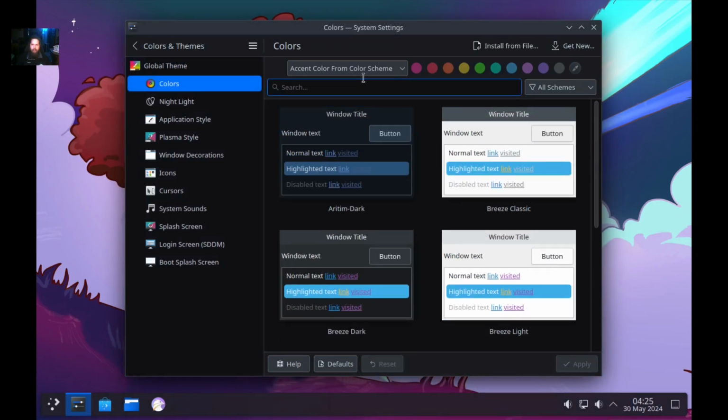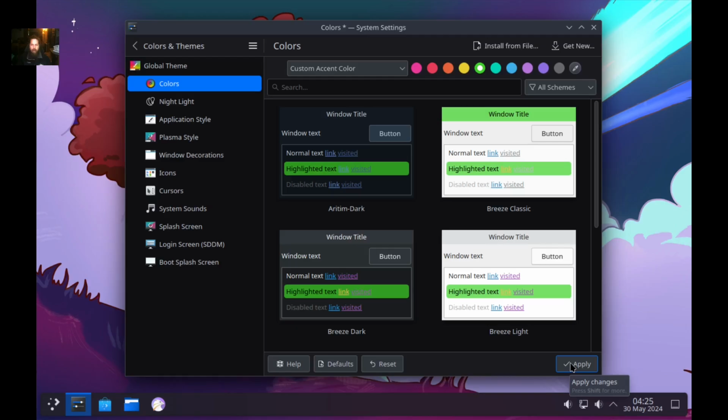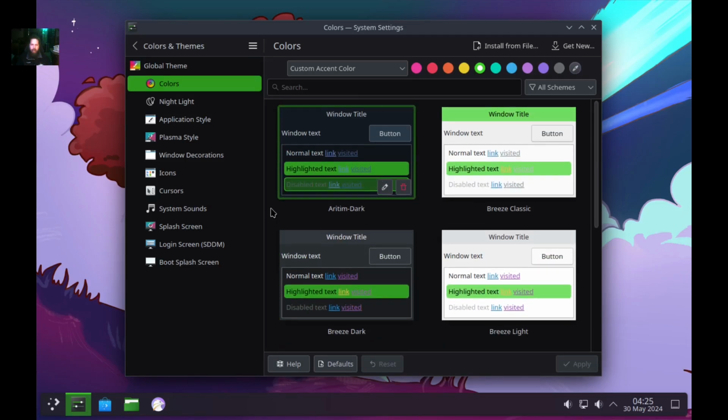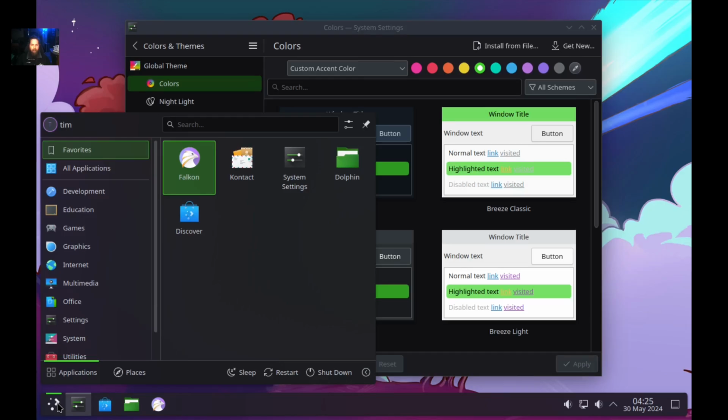And if you notice up here at the top, you can either get accent color from your color scheme, or you can specify your own accent color, which I'm a fan of green, so I'm going to go ahead and set a green accent color. There we go. I like that a little bit better. It's already starting to look a lot better for me.